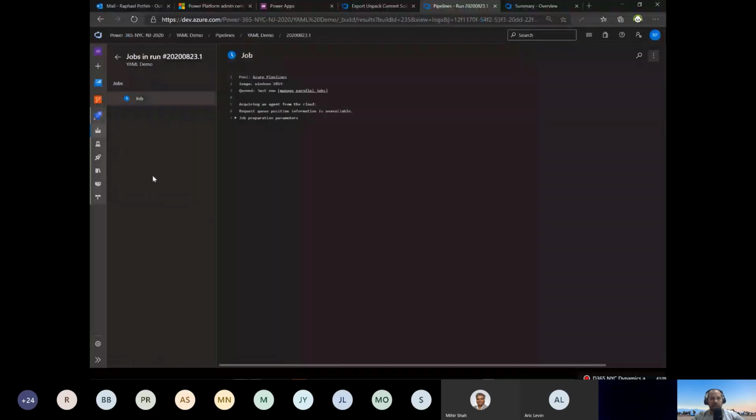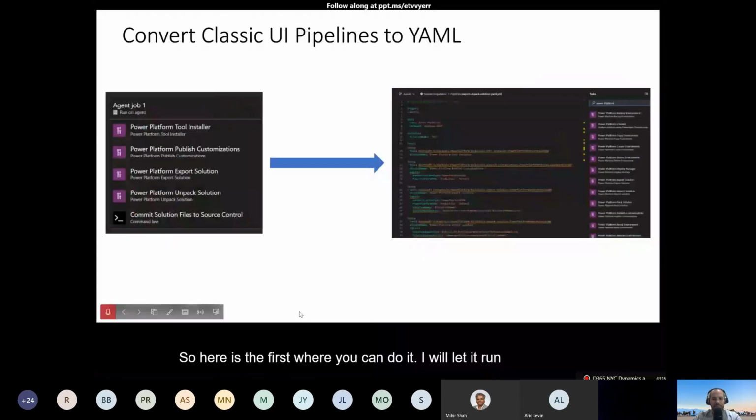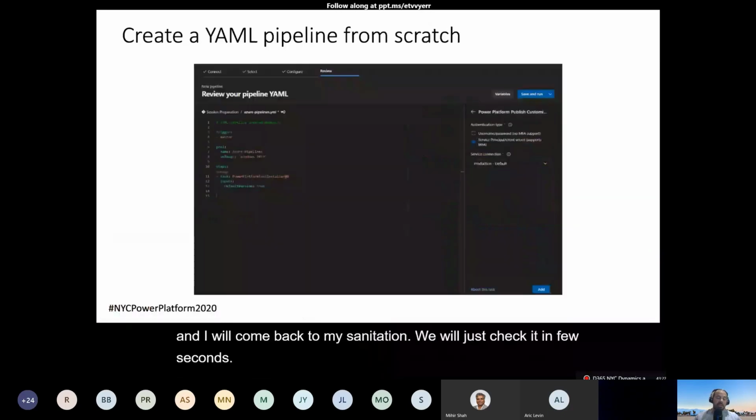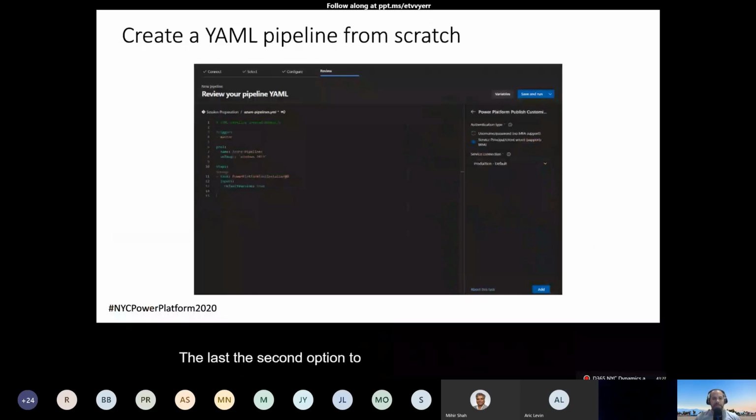So here is the first way you can do it. I will let it run for now, and I will come back to my presentation. We will just check it in a few seconds. The second option to create a YAML file is from scratch.